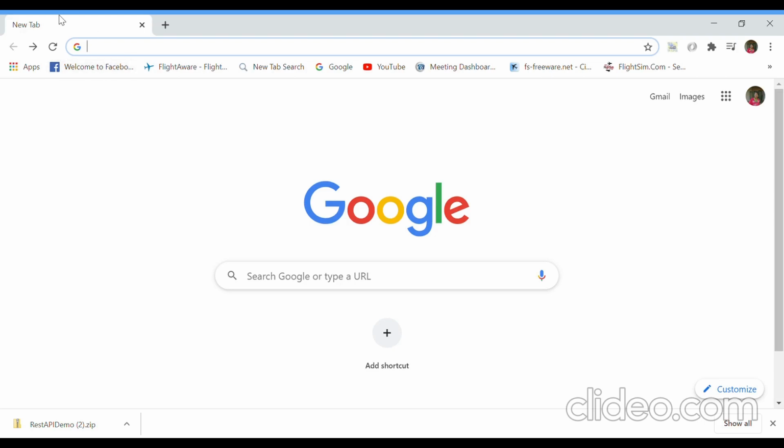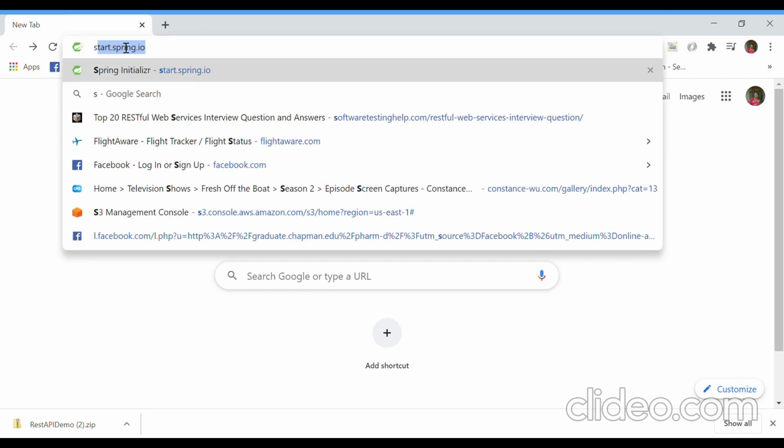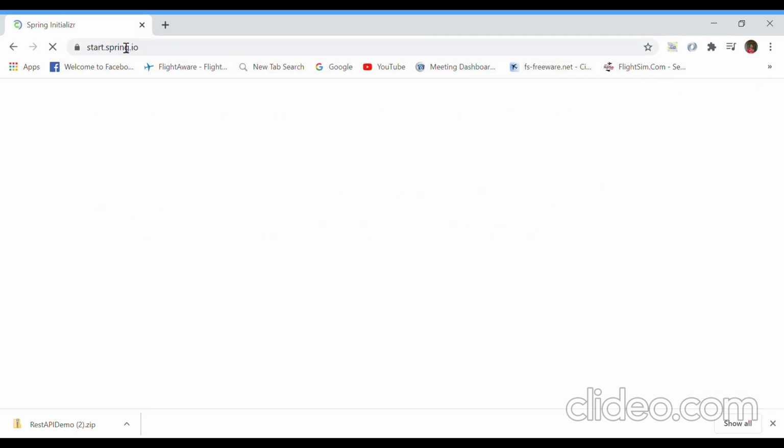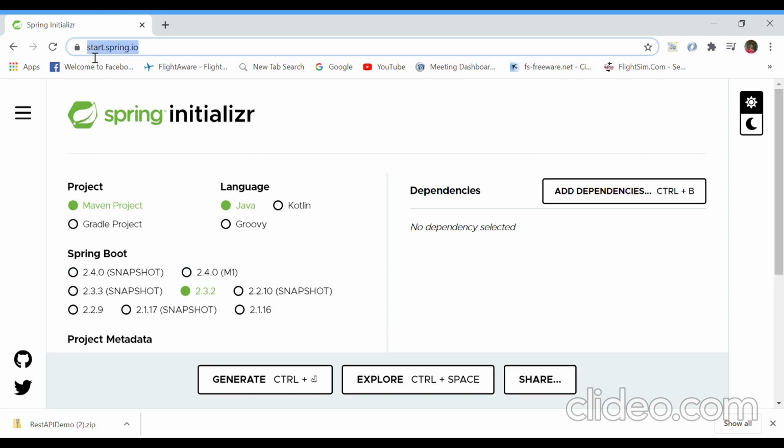So now I'm going to show you how to create a Spring Boot project and make a REST API. To make a Spring Boot project the easy way, just go to this link, start.spring.io.